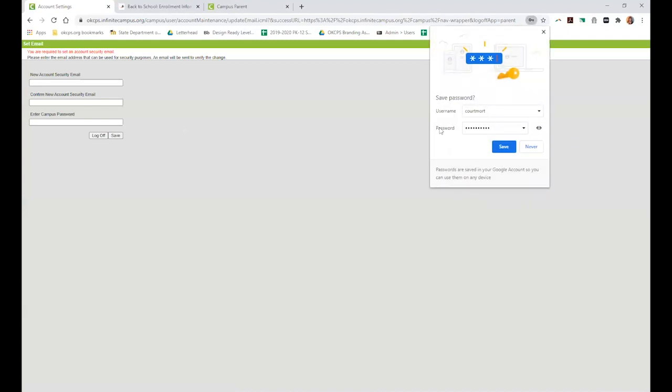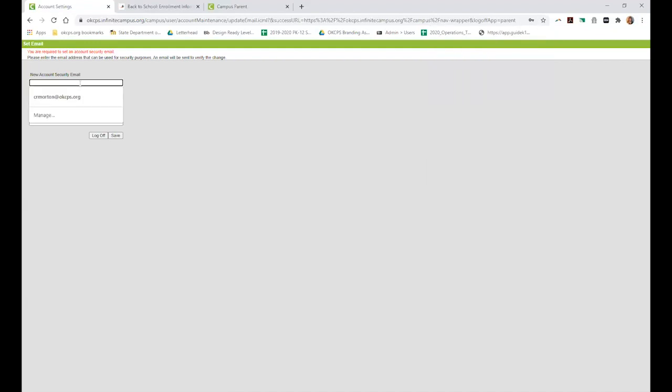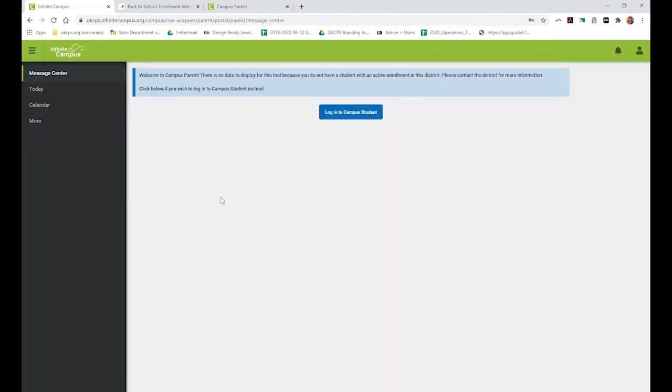If you'd like to save this password, you can. Otherwise, click out. So you're going to have to include your email and then also re-enter your campus password. All right, so now we are in the Infinite Campus Parent Portal. Right now, you're going to go down on the side and click More.